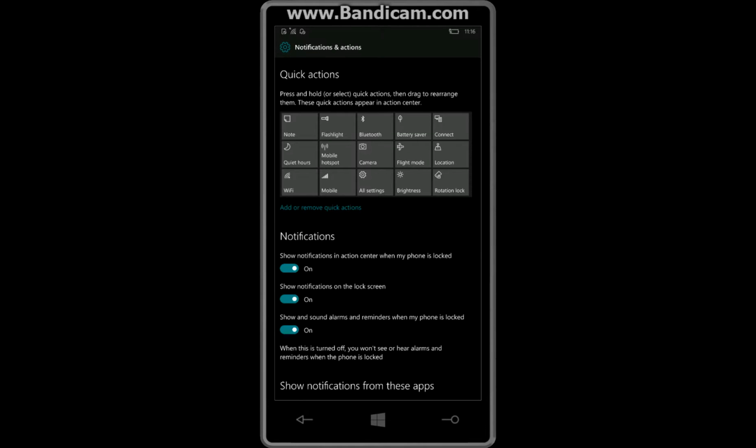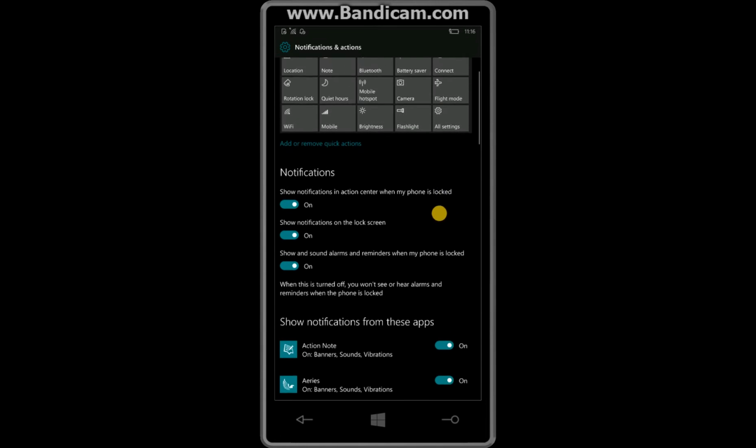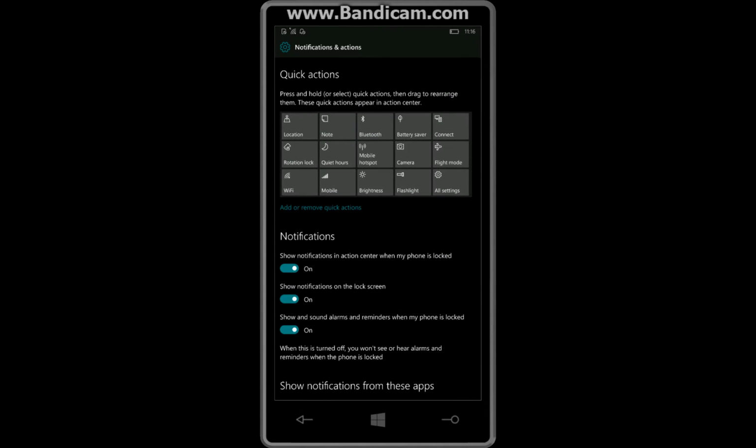This is probably the quote-unquote biggest change to this build, that you can actually drag around settings. You can move them around, you can put them at the top, you can put the flashlight toggle at the bottom, you can put the settings toggle at the bottom. So you can put whatever.